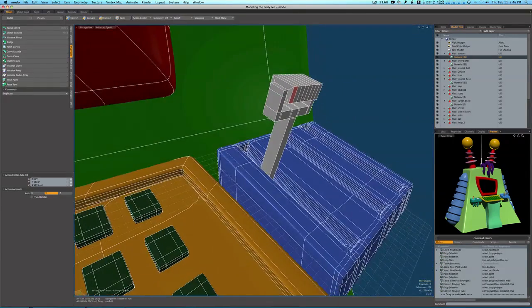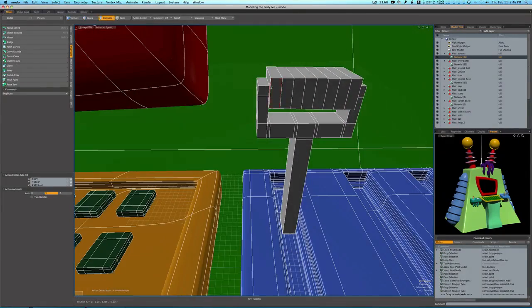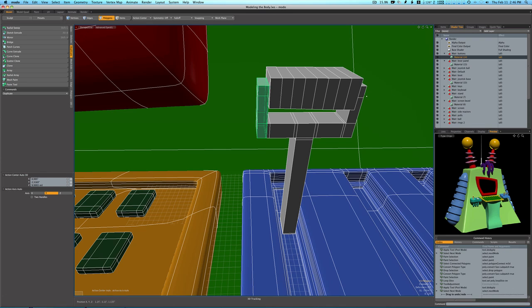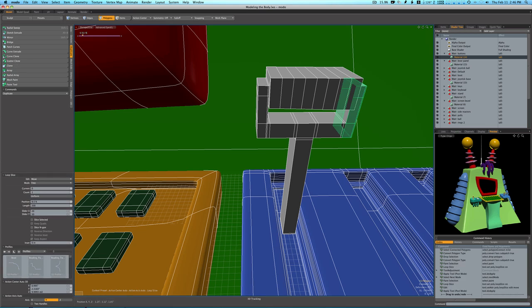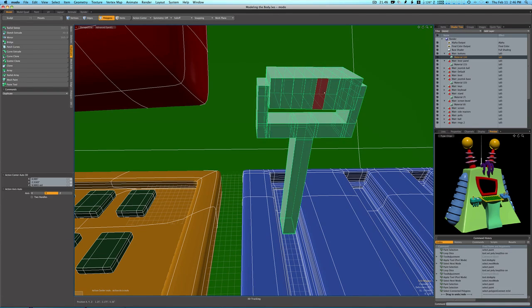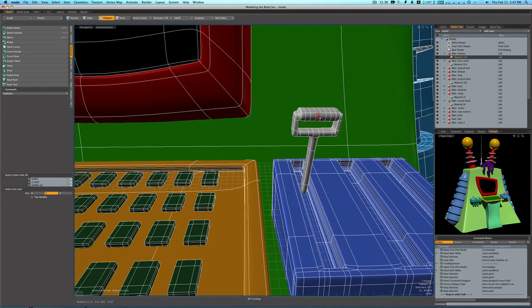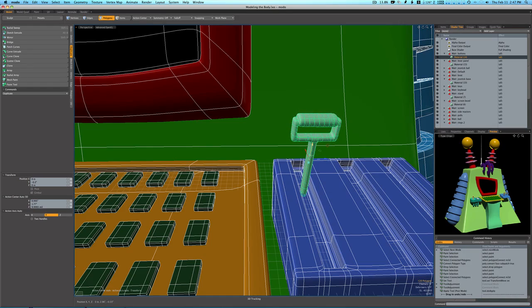Let's go ahead and run a loop slice right there like that, and on this side as well. Like that. And now that's holding pretty well. Let's go ahead and make sure we're in local mode and pull this down in like that.